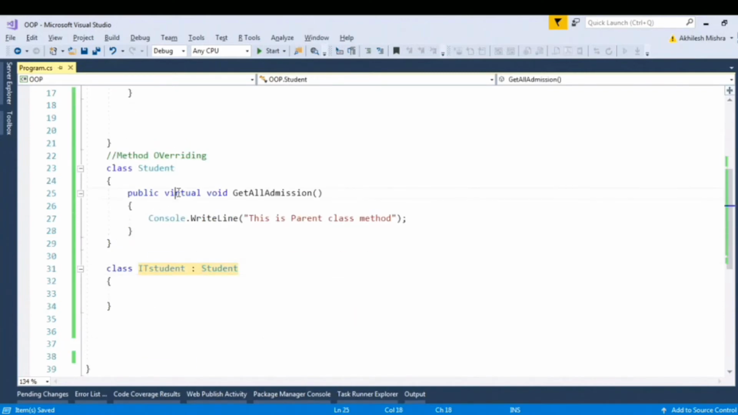Let me simply inherit another class, say IT student. As I'm stating the virtual keyword here, it tells the CLR that this method can be redefined by the child class. So you can use the override keyword and press space, and here you can see what all methods you can override. Simply press tab. In this way it will give you the skeleton of the method that you can override. So let me just write a method inside the child class. This is child class method.